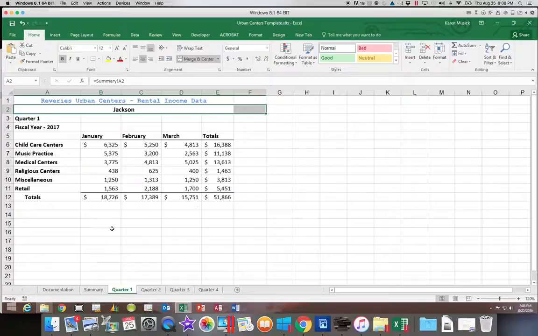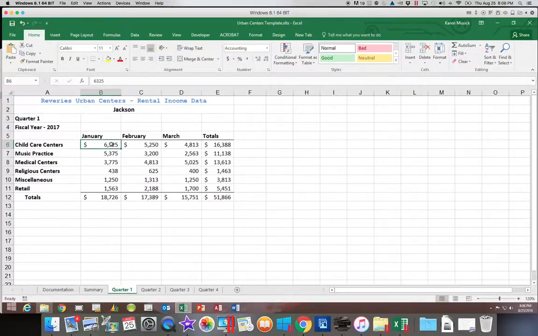And if I click on a cell such as B6 and I see a dollar amount that's entered there, I know that's going to change. However, if I click on E6, that's a formula. That formula should still work in a new year or in a new center. So formulas I want to leave alone.